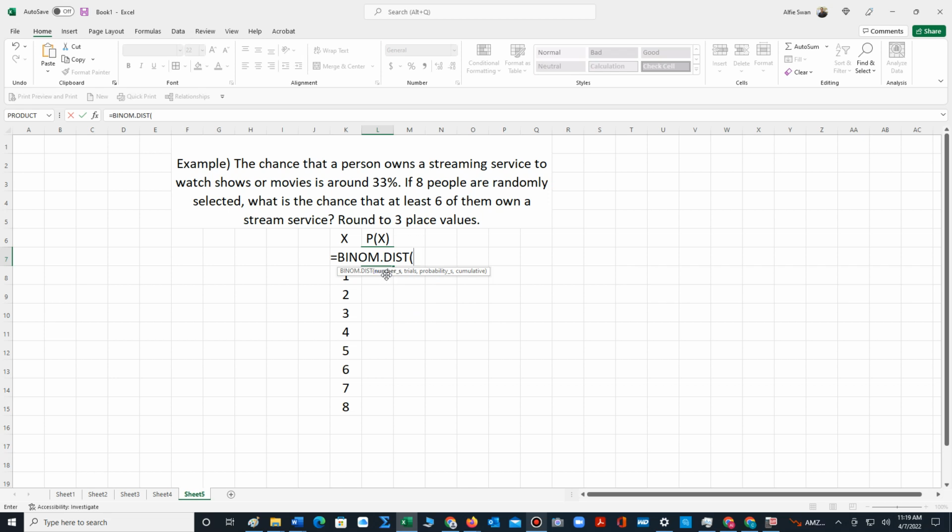So now it's asking for numbers. So the numbers will be the cell. Let me see if I can click there. It's kind of not letting me. Let me try to get out of there. Let me escape. Let me just type in binomial distribution. We want the cell here that it's kind of blocking. I'm just going to use our reference. So it's K7. So we want K7. That's the cell that contains 0.